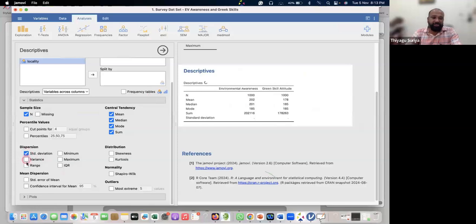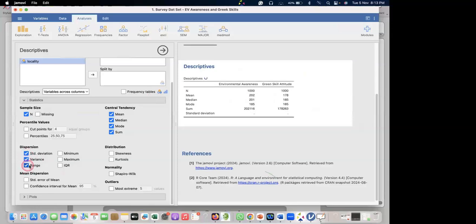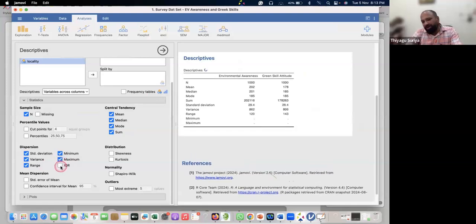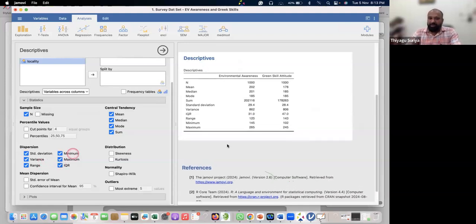Select standard deviation, variance, range, minimum score, maximum score. What is called IQR? Interquartile range. IQR is nothing but Q3 minus Q1. Q3 means third quartile minus Q1. It is called IQR, interquartile range. Hope you are getting this. Right? Now, third degree is over.